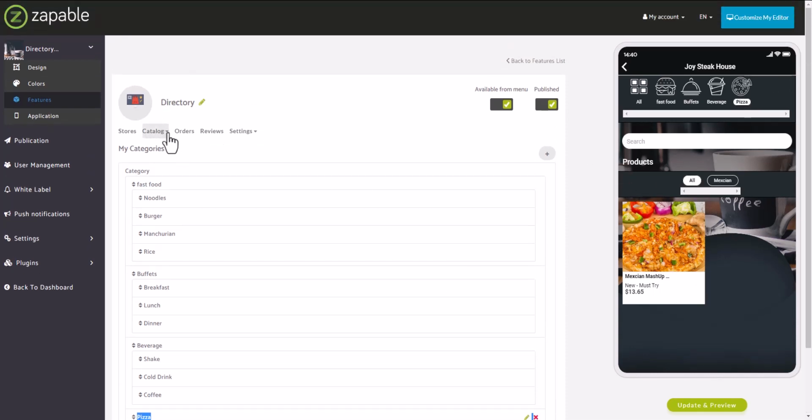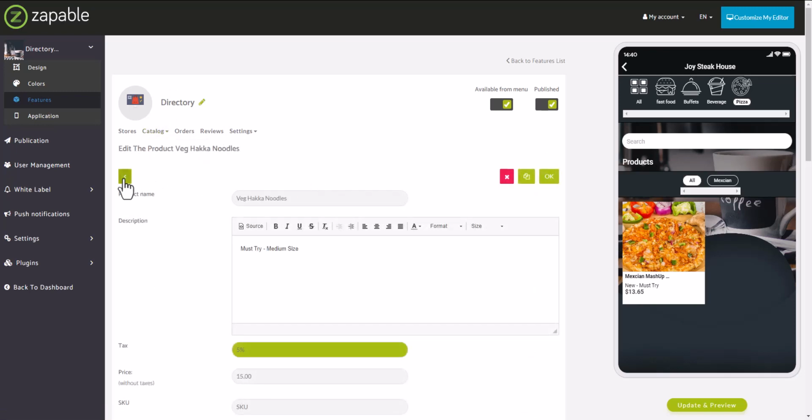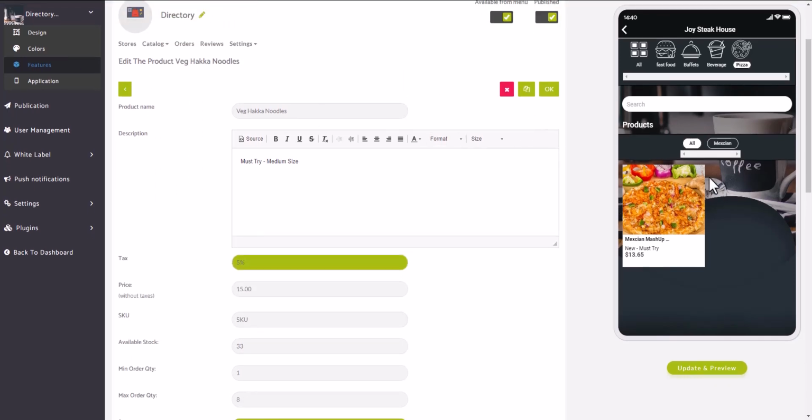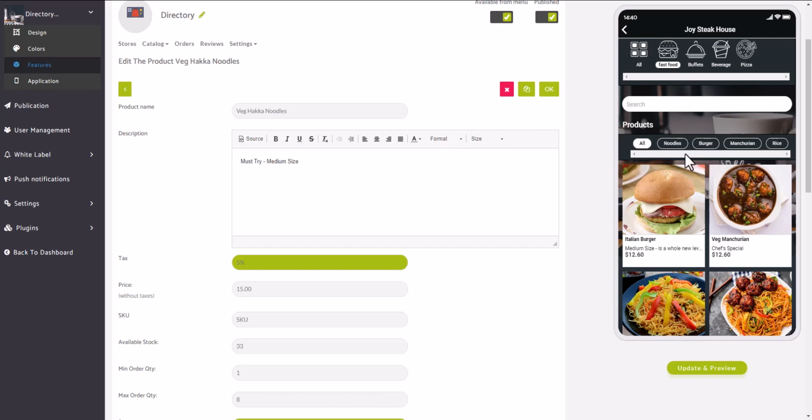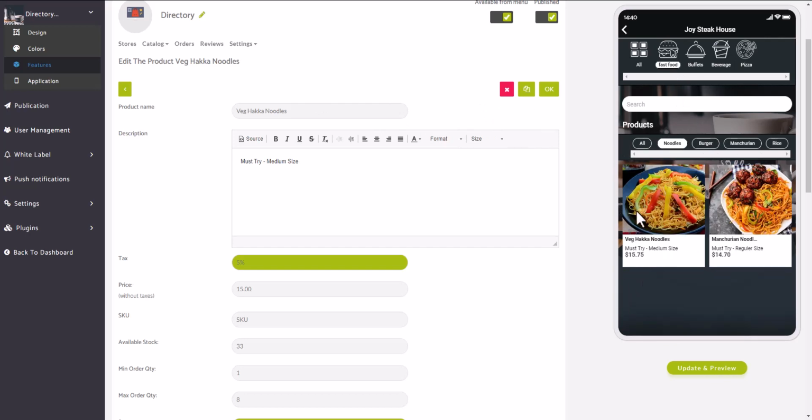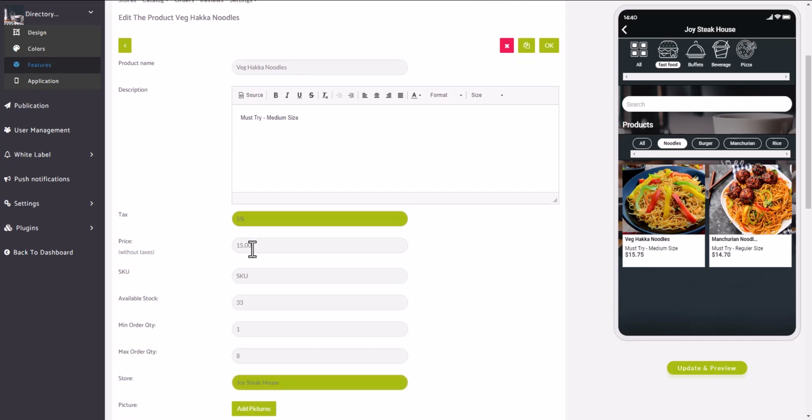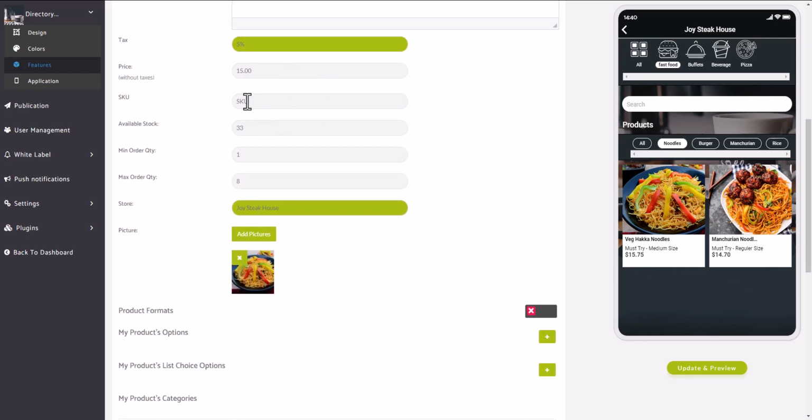And if we go into product, so under catalog again and products, we can use veg hacker noodles as an example, thinking about it. So if we go back to fast food and under noodles, we've got veg hacker noodles here. We've got the product name, the product description, the price, and it shows on here with the tax included. We've got stock keeping unit, available stock, and minimum order quantities. I say these again just need to be filled out, but they're not linked to anything in here.